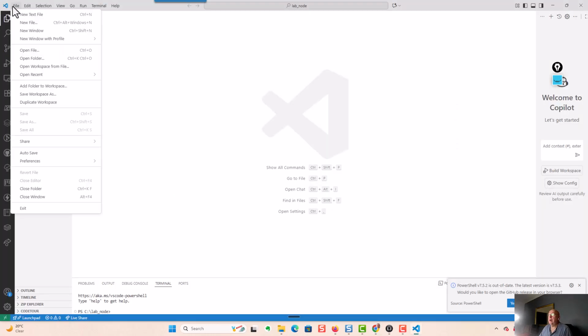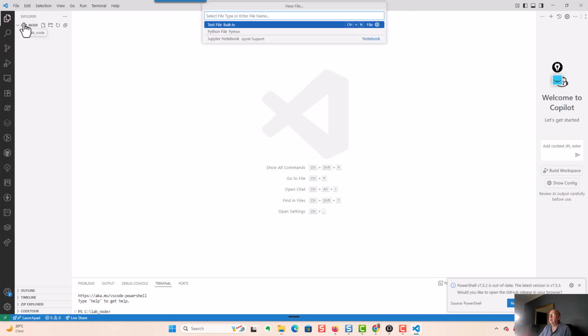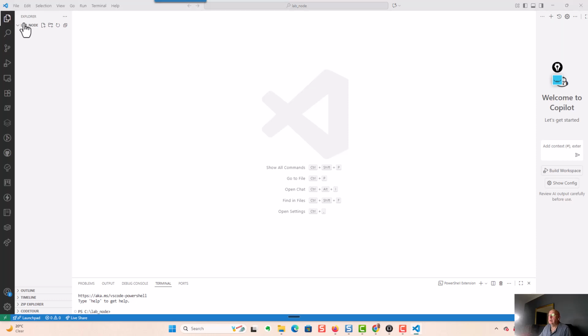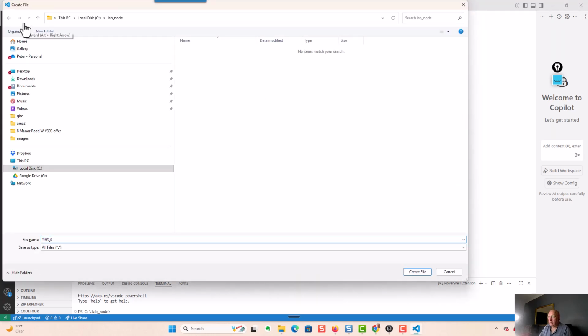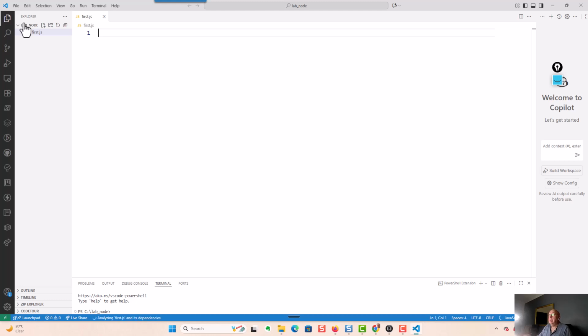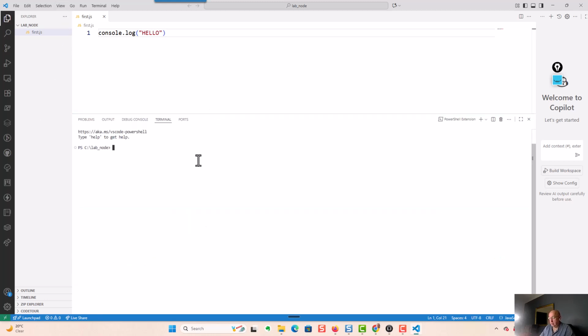So I'm going to go and make a new file here. I'll call it first.js. And I'll give it a simple command such as console.log. And I'll run that. So save. Now how do I run it? I'm going to open my terminal. Make sure I'm in the right directory. And I'm going to say node first.js. And then it's printing out hello.